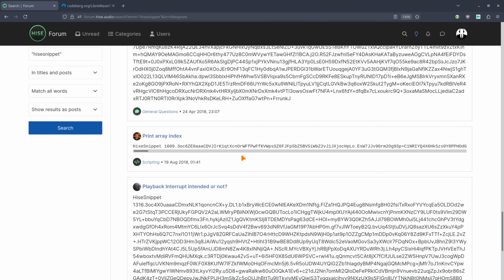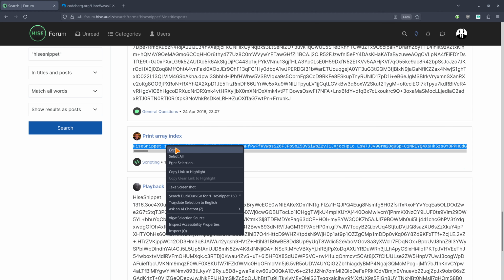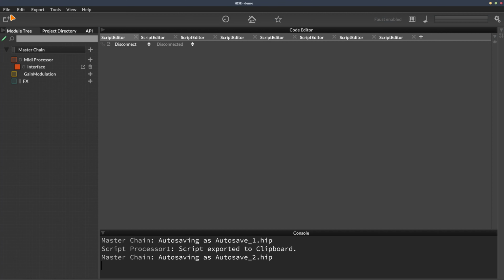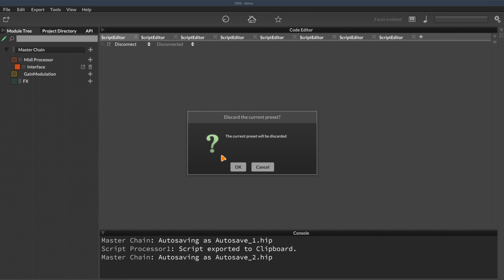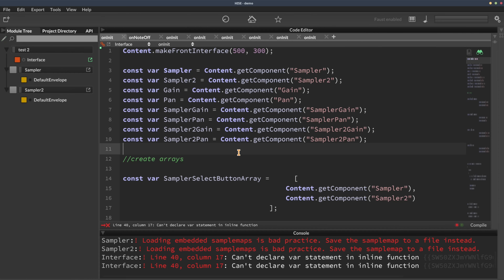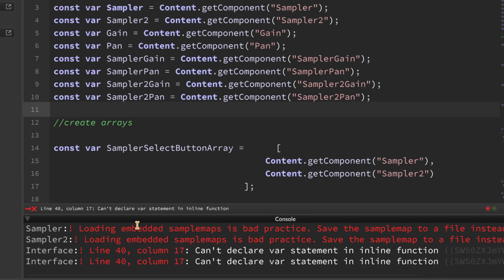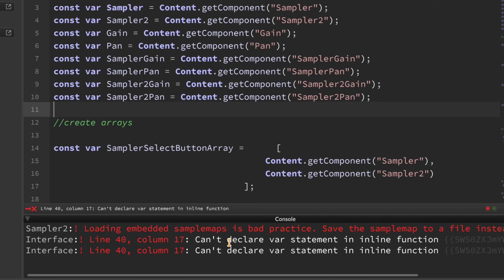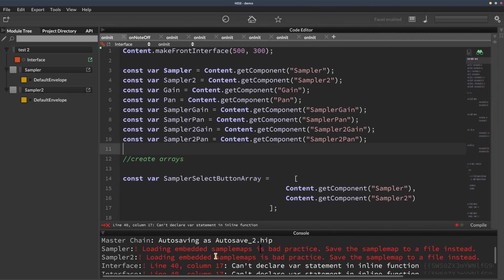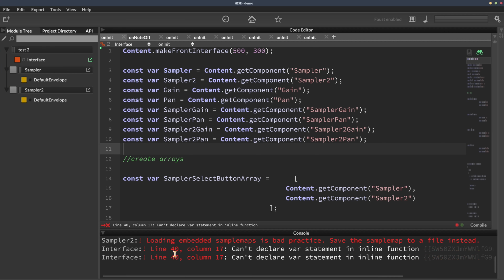So I'm going to go with this one above instead, so I'll copy that one. And we'll do the same thing again. Click OK. And this time it's imported the HISE snippet, and you can see it's mentioning some errors here. What you will find is snippets created in older versions of HISE might trigger some errors because things change between different versions of HISE. This first thing though about loading embedded sample maps, that's not an error. That's fine. That's just because this is a snippet, so we don't have access to external files.